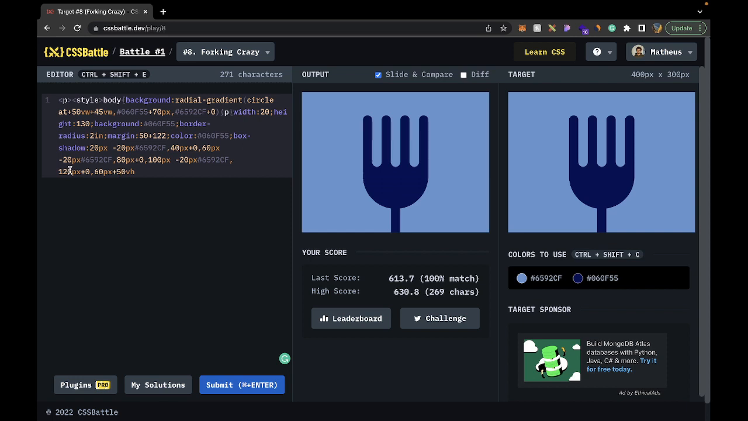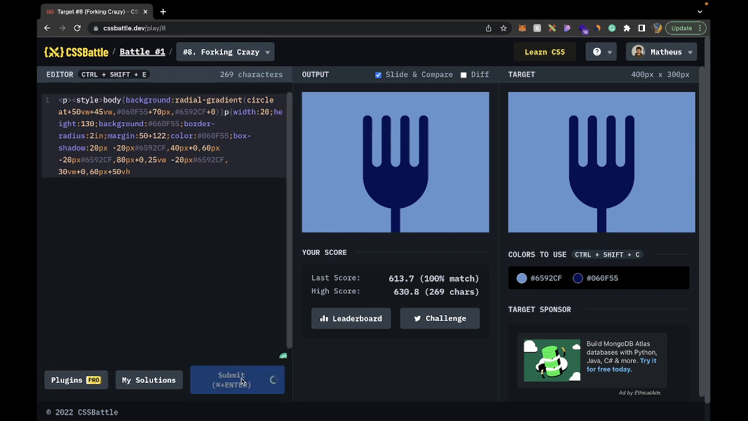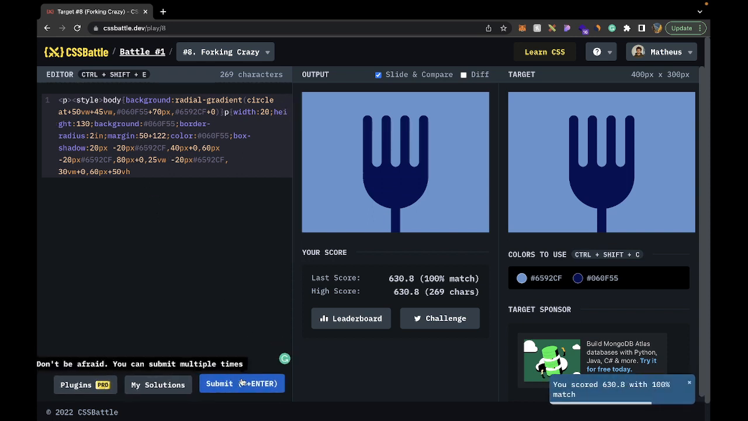And the same thing goes for the 120 here. Here we don't need 120. We could go 30 view width. It's going to be the same thing, because 30% of 400 is 120. And then for the 100 here, again, we can go 25 view width, I guess. Yeah, there we go. Now we're down to 269. And then is there any more that we actually could do? I don't think so. Now we can submit, and we should see that we get 100% match with 269 characters. That's awesome.